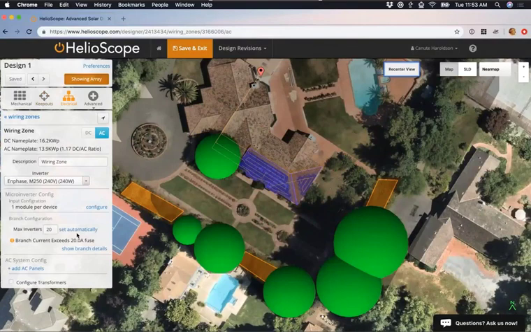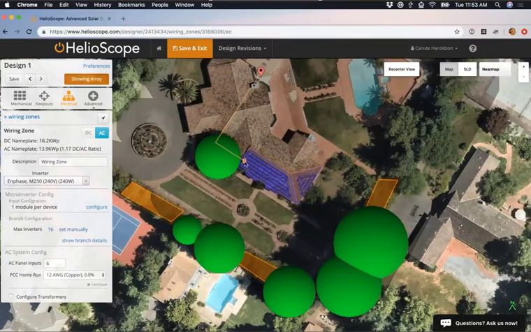And I'm just going to set this max inverters per branch automatically, but I can set it manually. I can add an AC panel here and drag it off the rooftop. And I've got my point of interconnection over here, but I probably don't want to have it back at the house. It's more likely to be over here by the street, so I'll drag that over.